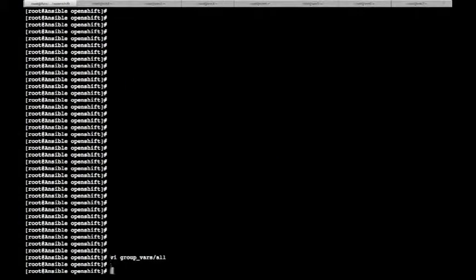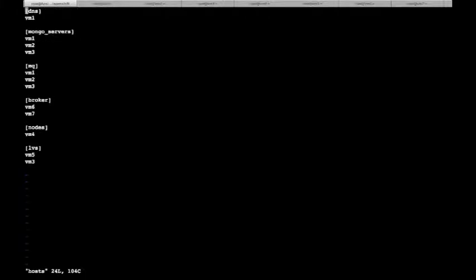Okay, now let's test the HA part of it. For that, we can try to shut down some of the machines. Now let's open up our inventory and see. So let's shut down one broker, and also let's shut down one server which is running the MongoDB and the MQ. So let's shut down VM7 and let's shut down VM2.